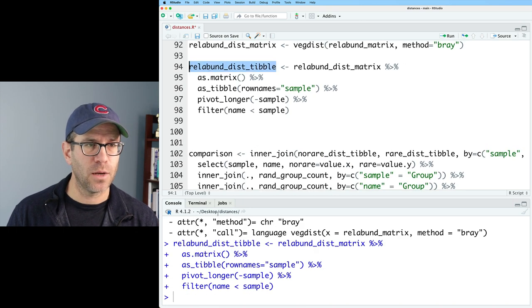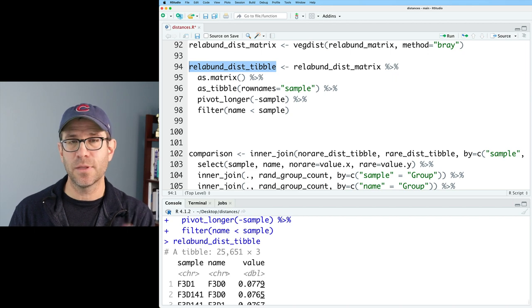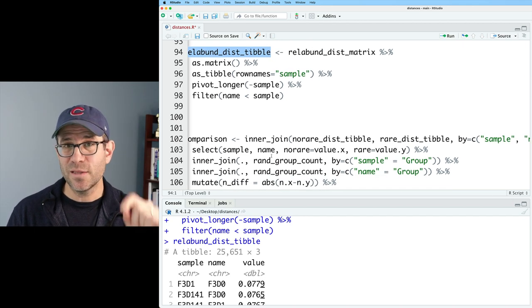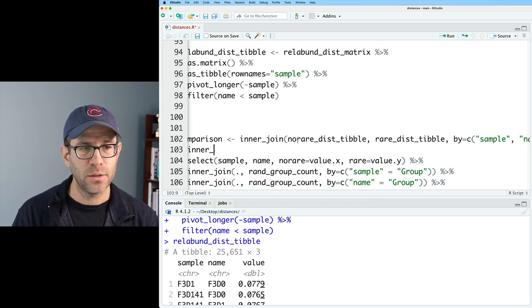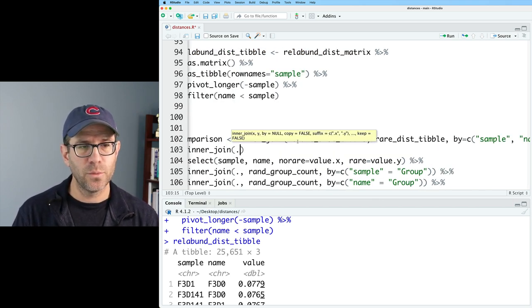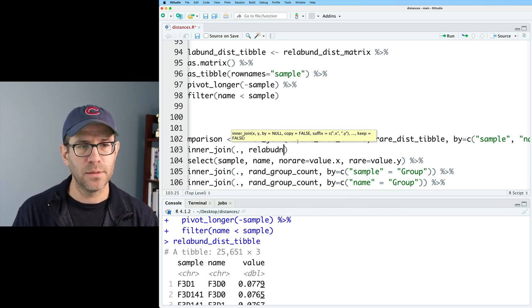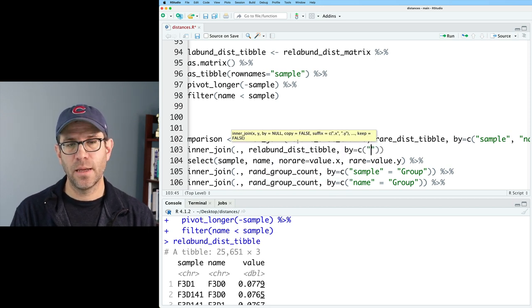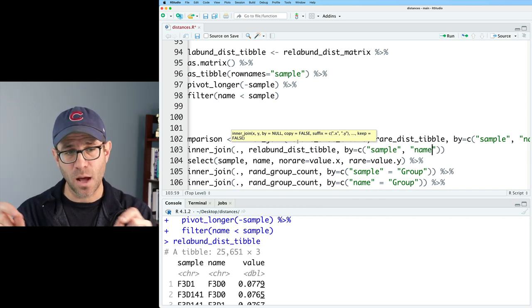But let's go ahead and look at rel abund dist tibble. And we see that we've got the sample, the name, and the value. So that's good. So now we're ready to go ahead and join that into our comparison. And so we'll do another inner join. And so we will take what's coming through the pipeline and join in the rel abund dist tibble. And then I'll do by sample and name. And again, I'm doing sample comma name because I want to join on both columns.